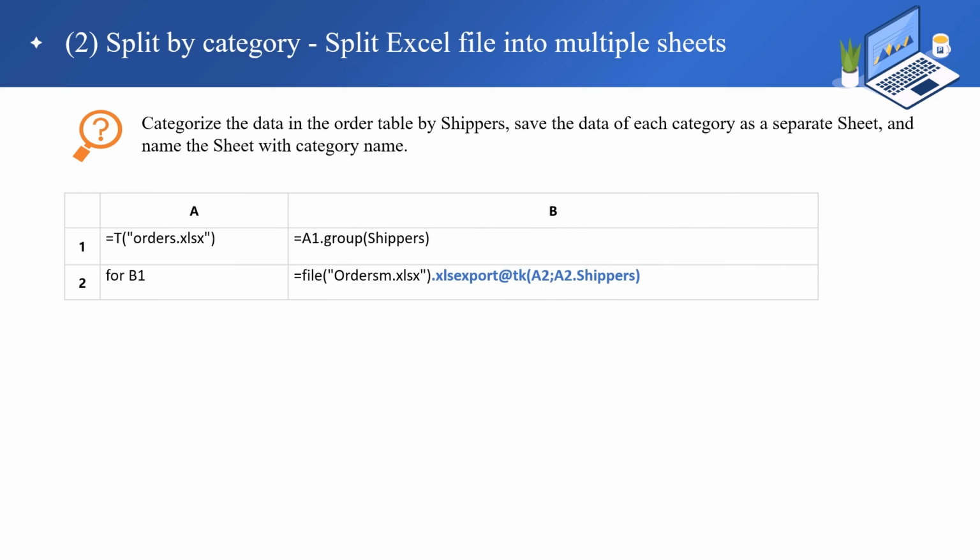Likewise, we use the group function. Read the data in orders.xlsx, group by shippers, loop through each shipper's group, use the shipper name as the sheet name and write the group data in A2 to the sheet. When xlsexport has the sheet parameter, data can be written to a specified sheet. The option @t means the first row is the header, and @k means to replace the sheet with the same name. When the specified sheet name exists in the original file, replace the content inside the sheet. When the specified sheet name does not exist, a sheet with the same name will be generated.